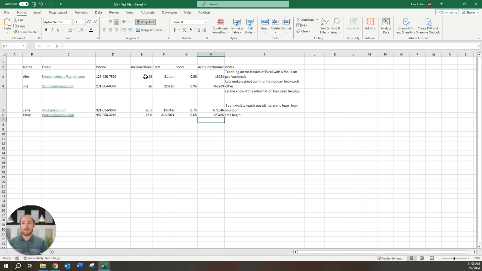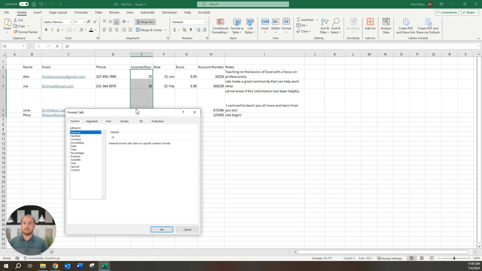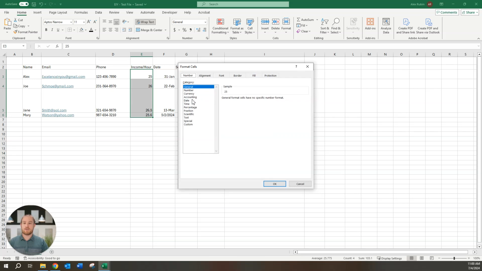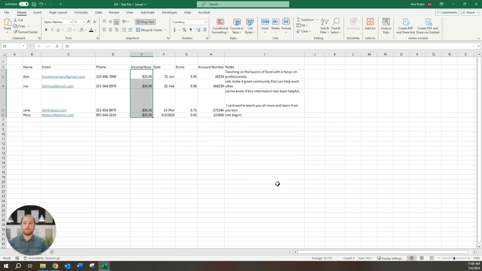Let's go through and format these cells to better match the column information. Income is currency, so let's right-click on the selected cells, go to Format Cells. Under Category, let's choose Currency. We can adjust the number of decimal places. We can have our dollar symbol automatically added. And we can select how we want negative currency to be shown. When I click OK, we have currency now represented under Income.